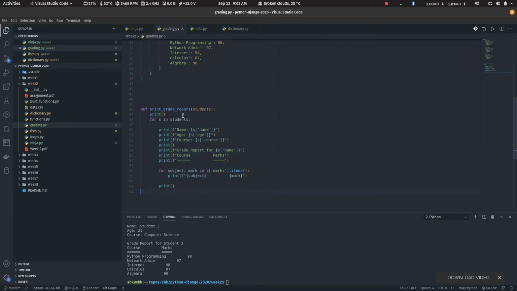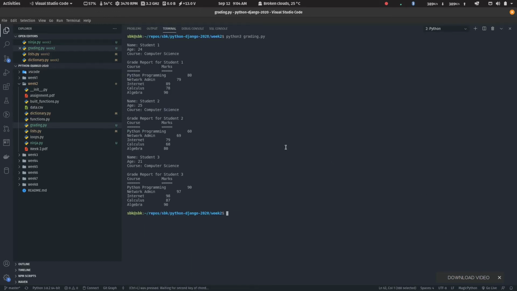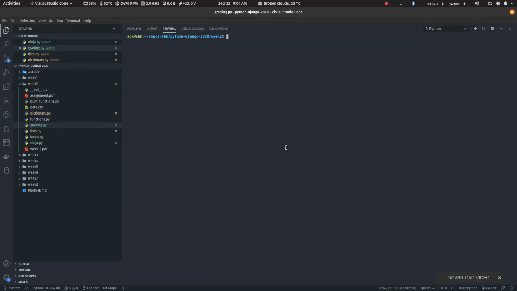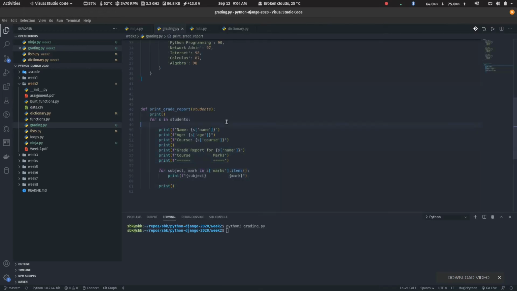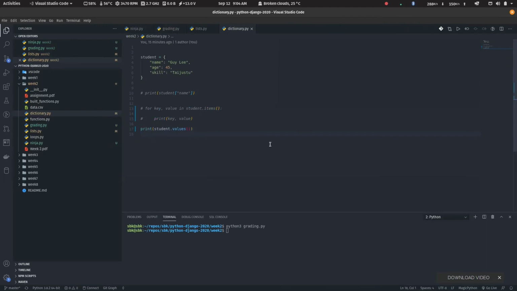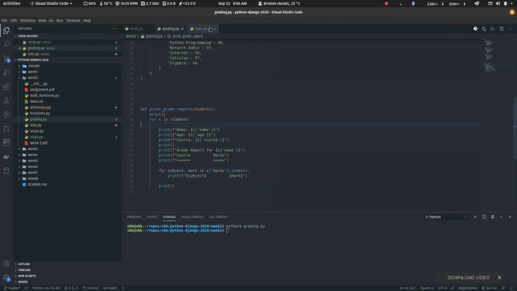So if I select everything and do control, and then the right square bracket. So you see how everything is aligned here. That's how it should be, or else you get errors. So clear. Now if I run, nothing happens, right? That's because now I have it inside a function.